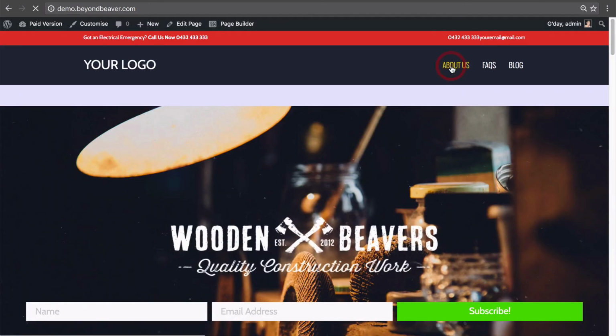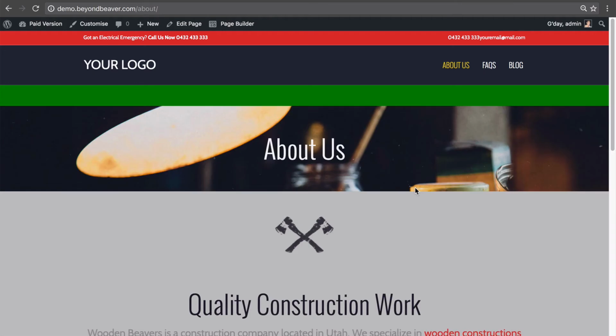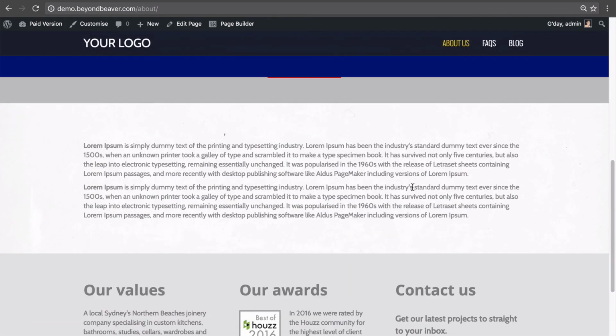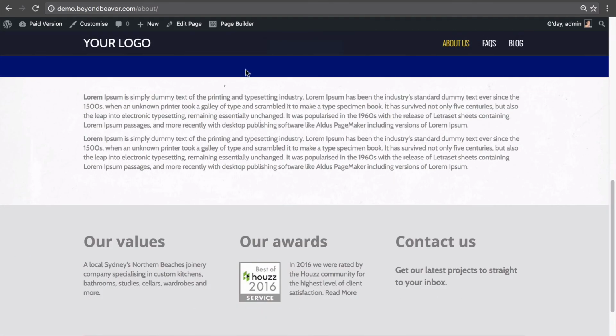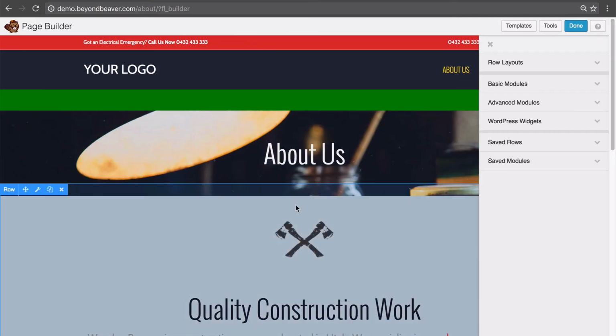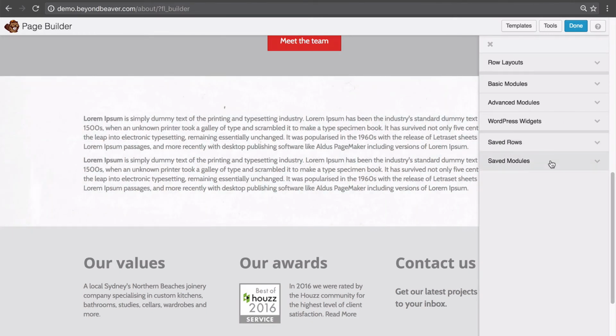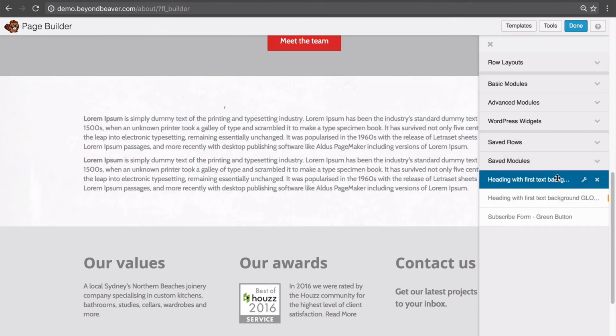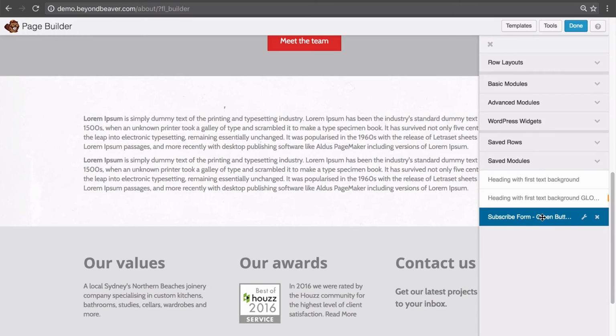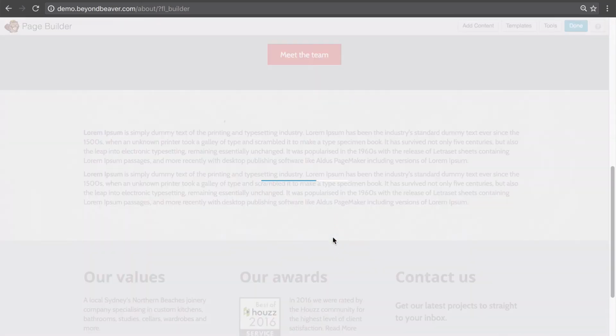Okay, let's go to our About Us page. And let's say we want to add a subscribe module here. So let's launch Beaver Builder. Okay, so now let's go to our saved modules. And there's that module that we just saved. Let's drag it into the page.